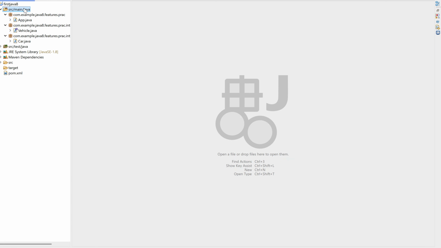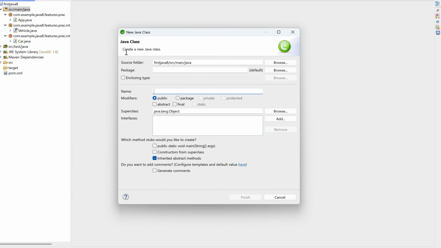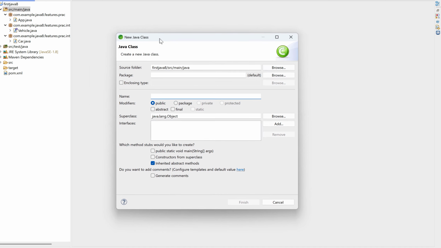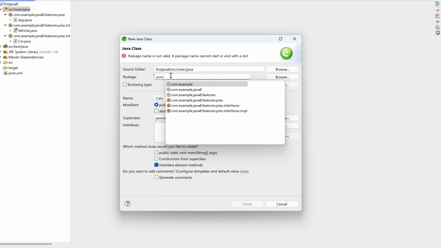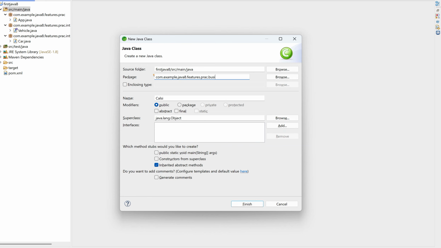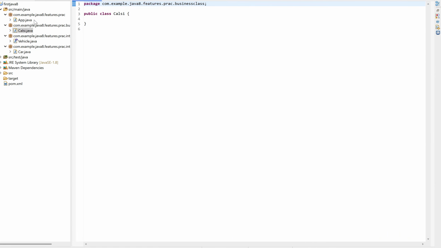Let me right click on the source main Java and create a class. I'll be taking the class name as Calci. I'll add this class into a package called business class: com.example.java8.features.practice.businessclass. Finish. So I've created a Calci class.